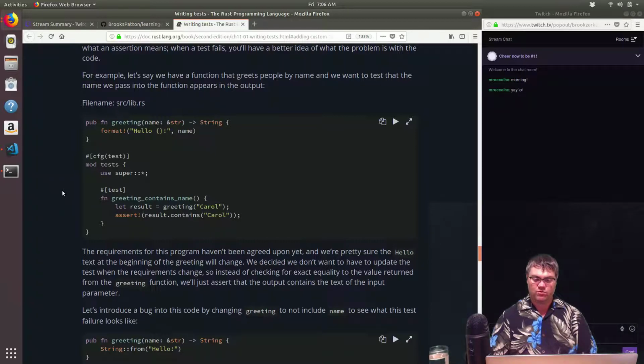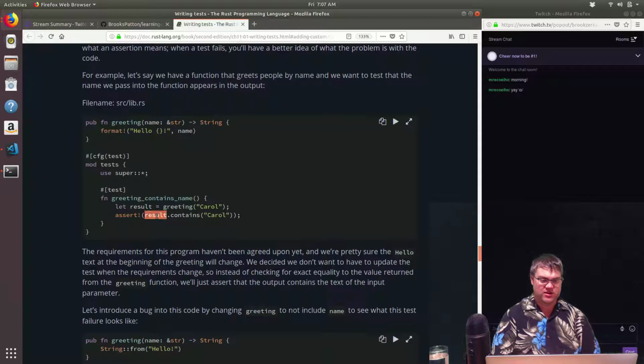We decide we don't want to have to update the test when the requirements change, so instead of checking for exact equality to the value returned from the greeting function, we'll just assert that the output contains the text of the input parameter. Let's introduce a bug into this code by changing greeting to not include name. Oh, okay, I see. They're doing result contains Carol.